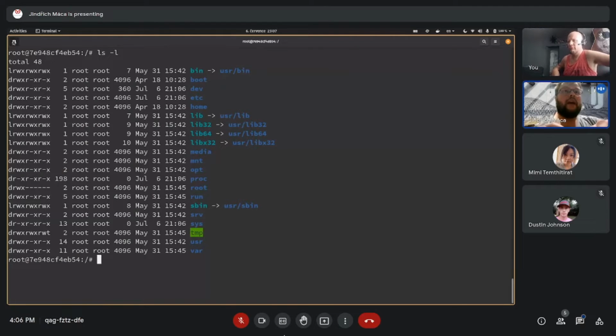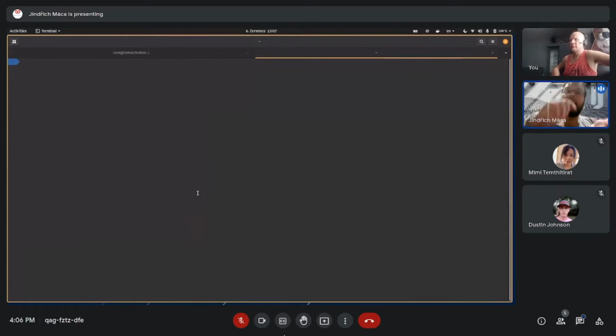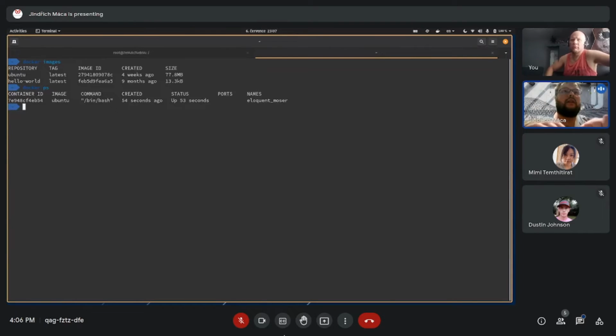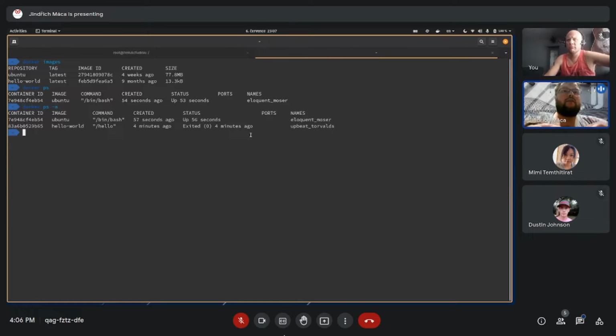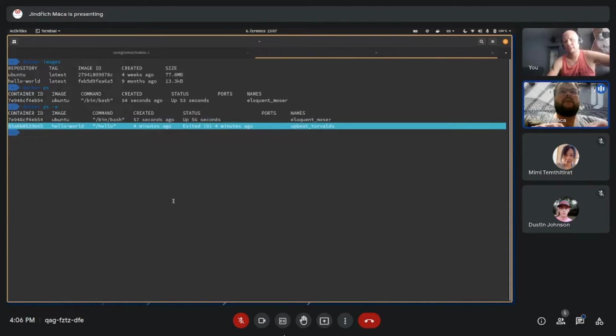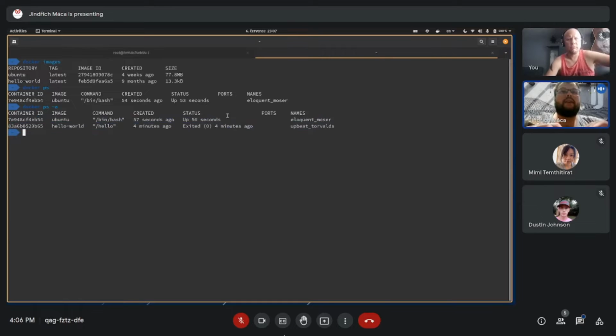Fun stuff. So I have a new image, but I can also check what containers I have and that are running. There's also a flag, if I want to check containers that already existed, I can list all. Like this one was the one we ran and already exited, and this one is still running.